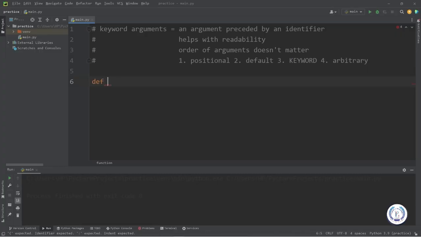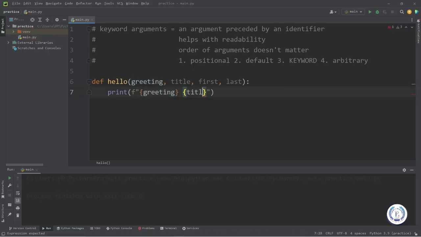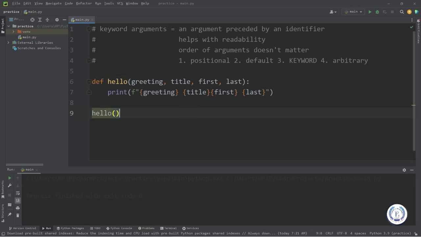Suppose I have a function to display a message, like a greeting. I will name this function the hello function. We will need a greeting, a title (Mr., Mrs., Dr.), a first name, then a last name. All I'm going to do within this function is print an f string. I will print my greeting, the user's title, first name, last name. Then to invoke the hello function, I will need to pass in four arguments: a greeting, a title, a first name, and a last name.